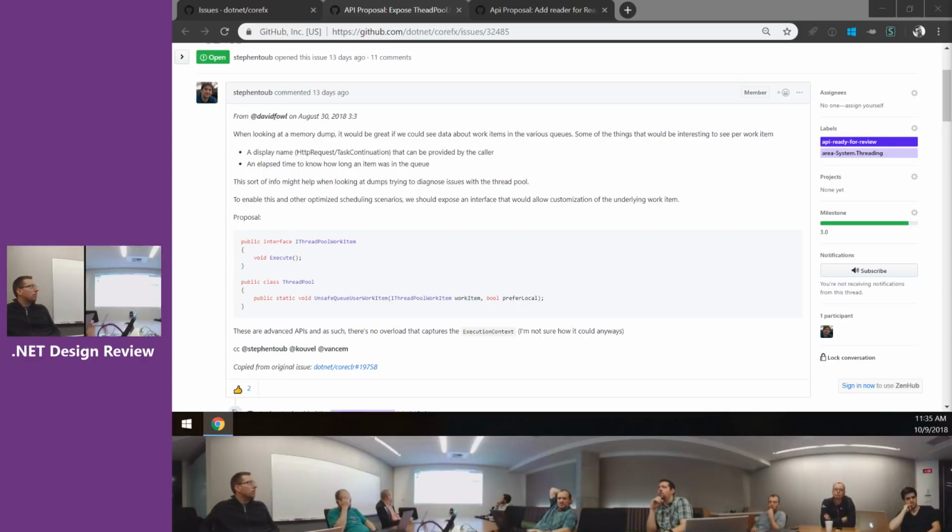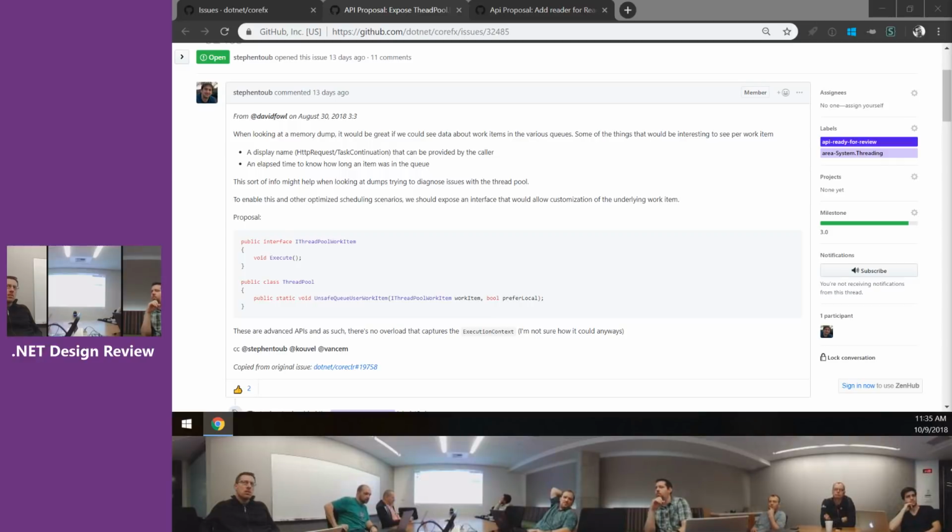I see. Steve, in the comment here, there's something about a display name for the work item. Is the idea that you would just call ToString on the work item to get that, or do you need another method for that? No, that's about debugging. David wanted the ability to, like in a dump, see what a work item was. So if you were creating your own IThreadPoolWorkItem, you can put whatever additional data you want on that and see it in the dump. It would just show up in SOS, yeah.